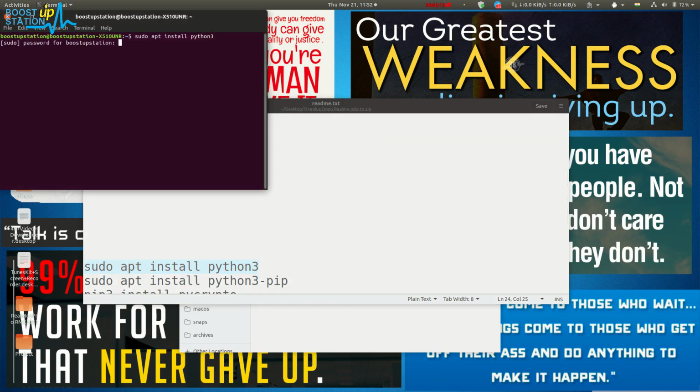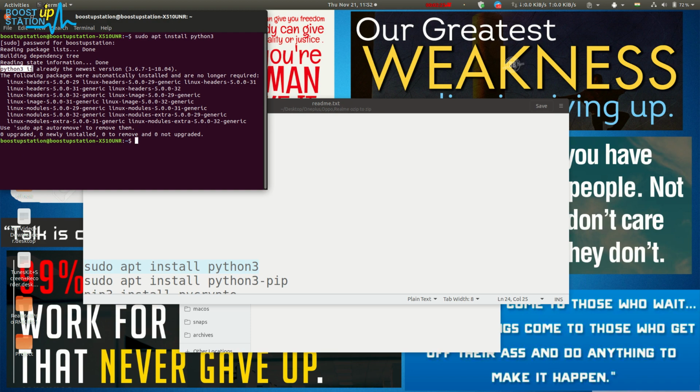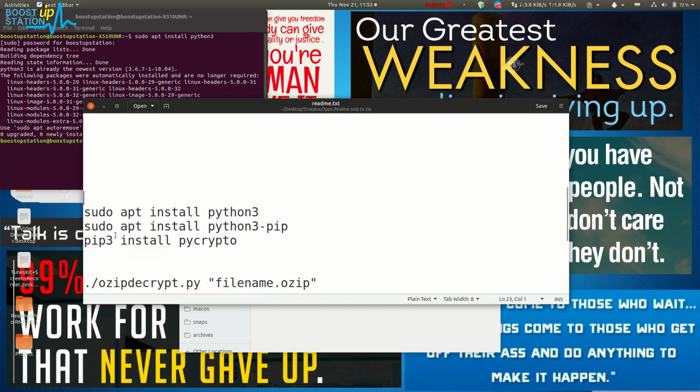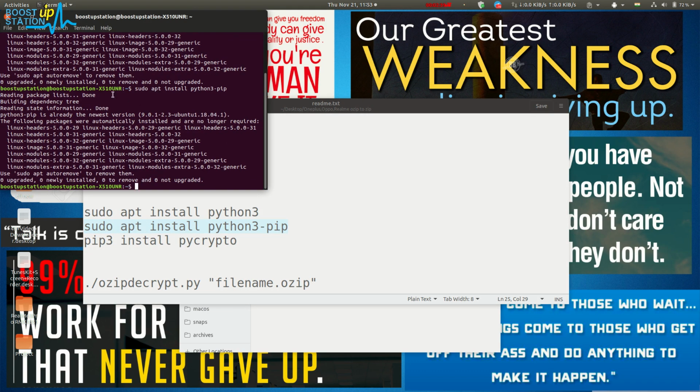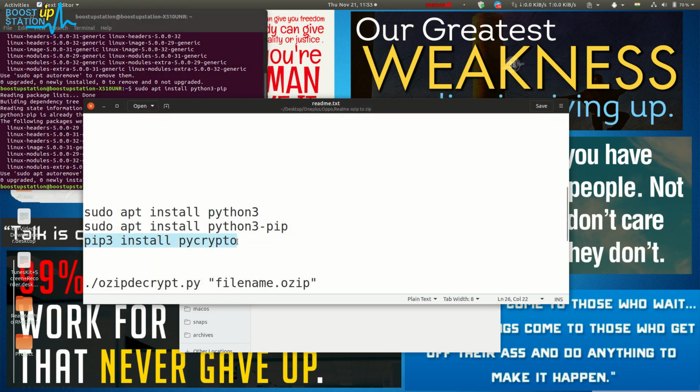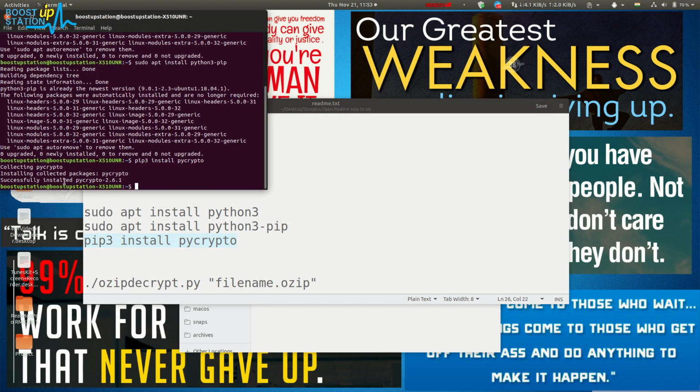Type your user password. As you can see that Python 3 is already installed, so in my case there is no need to install it again, but in your case you must install it if it's not there. Similarly for the second command, I have already installed it, and then the last command also. Now this is also installed.